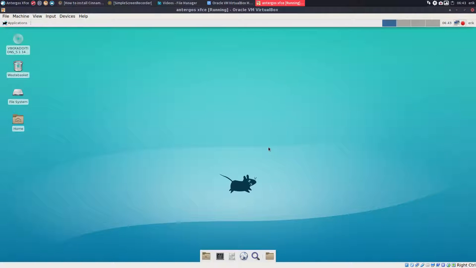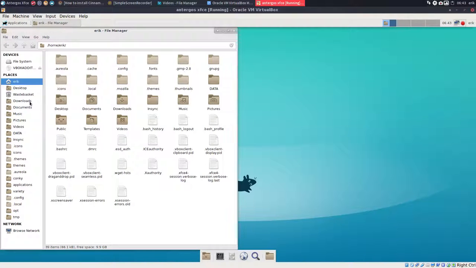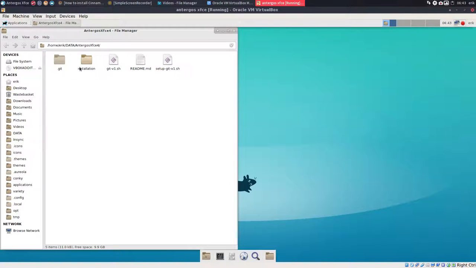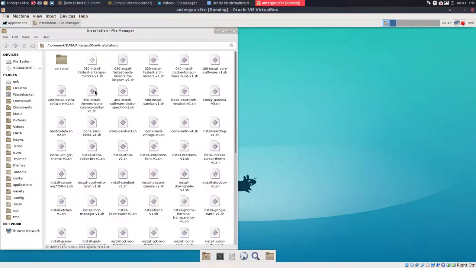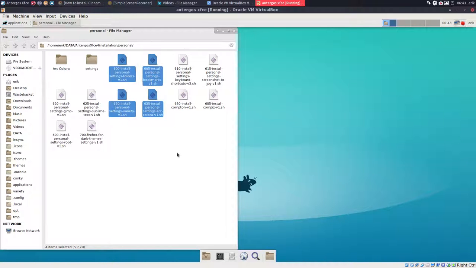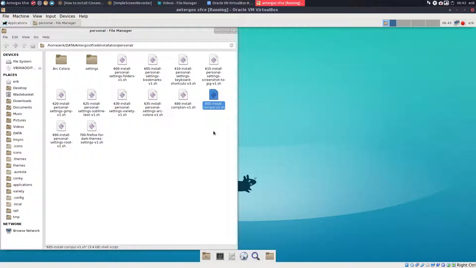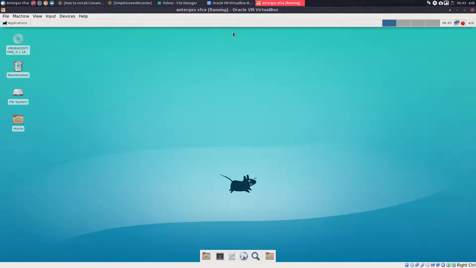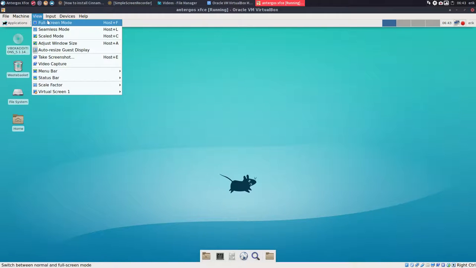We've just installed our personal stuff. What is personal stuff? We have gone to data, Antergos Xfce installation. We installed this in the first tutorial. Then we went on to the second tutorial, where we installed these things, except the Compton and the Compiz. And now we're off to, at last, make our system beautiful.